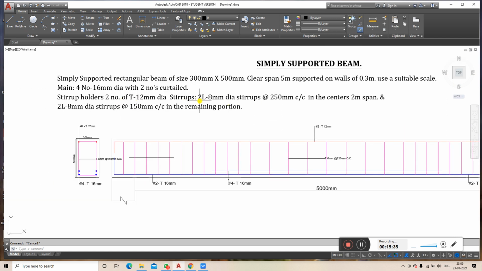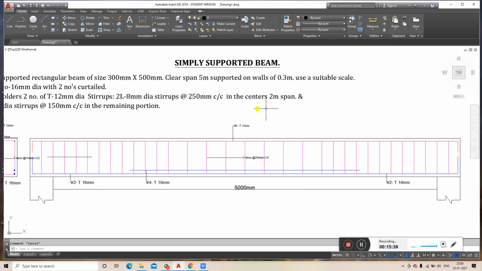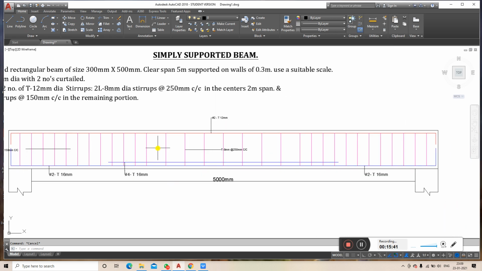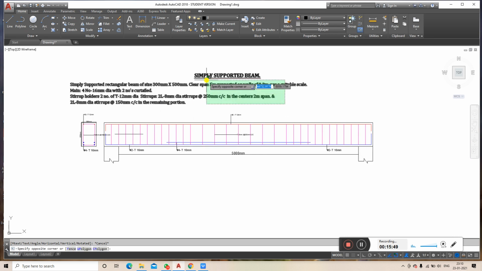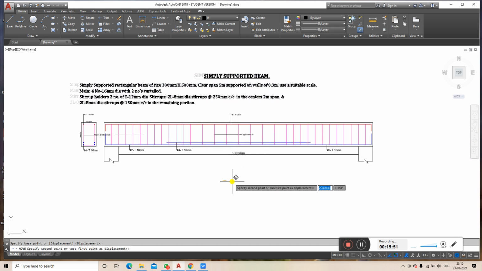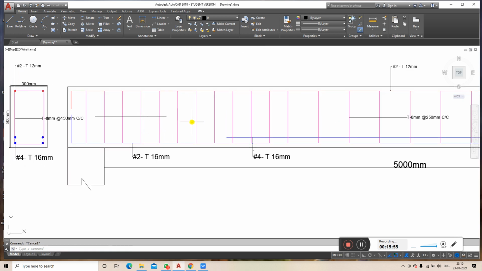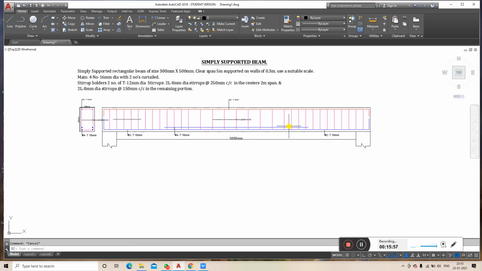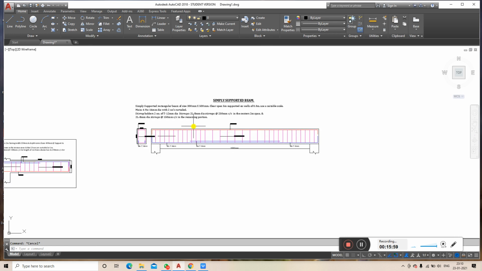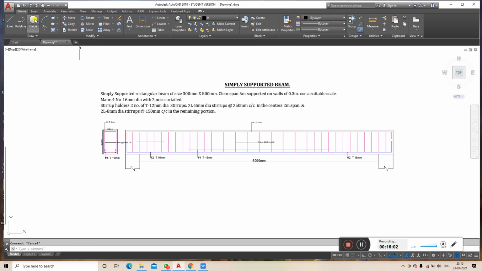That means two-legged 8 mm dia stirrups, 250 mm center to center in the center 2 meter span. So here this is for a length of 2 meter. From here to here, this is for a length of 2 meter. The remaining 1.5 meter is to be provided at a spacing of 150 mm center to center. So in this way we'll be doing detailing for a simply supported beam.